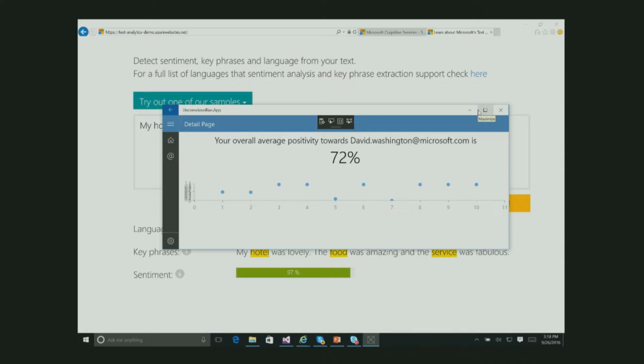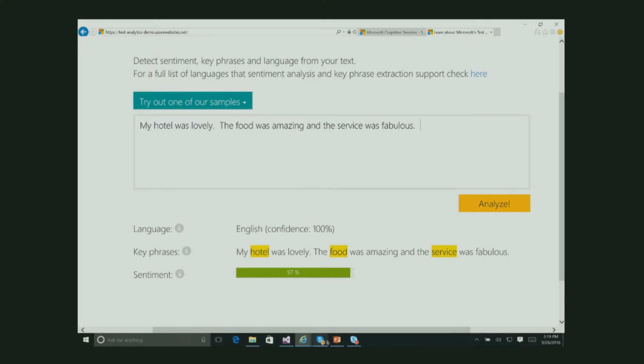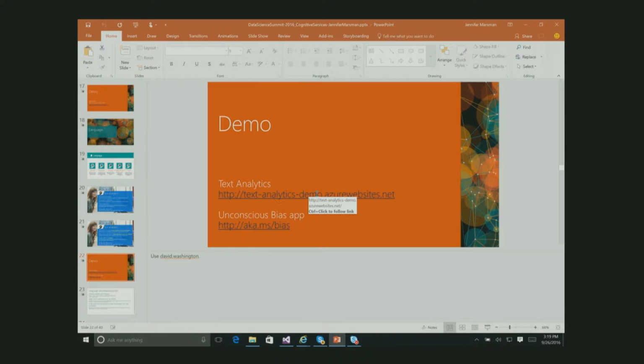James and I put this code out on GitHub, so if you want to play with it too, it's kind of fun to put in different people's names and see what they come back with. You're welcome to play with this as well if you choose. The code is on GitHub, and the URL is right here. You can go to aka.ms/whackbias, and that will point you to a blog post that has a link to the GitHub and a description.